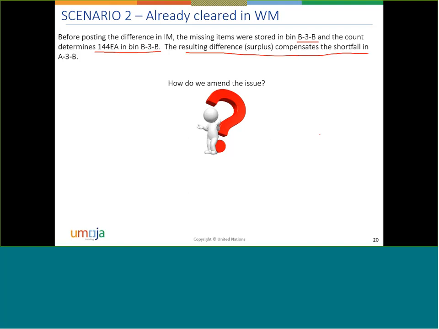How do we amend this issue? And we're going to our almost last assessment, so I'm going to shoot this assessment out now.